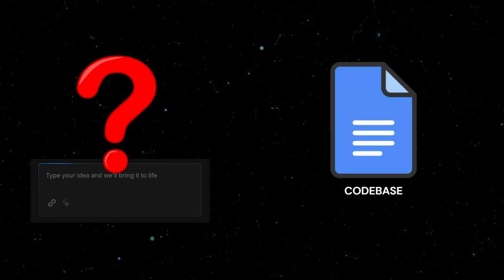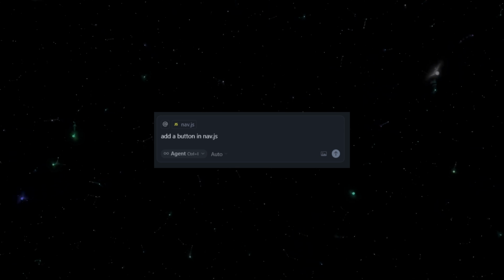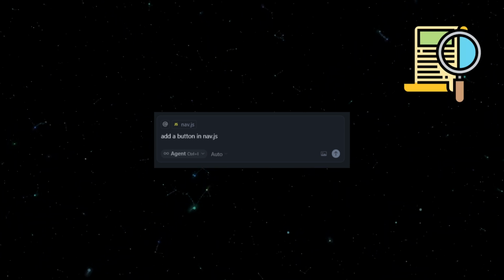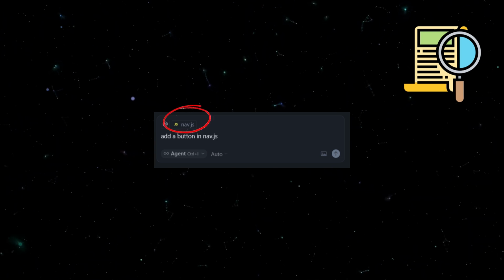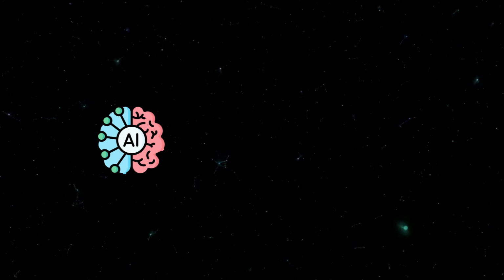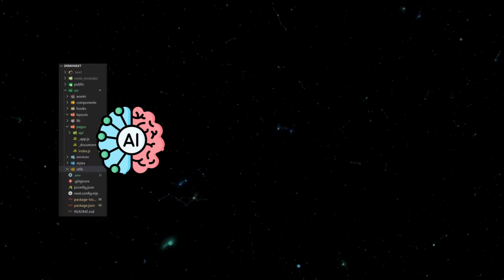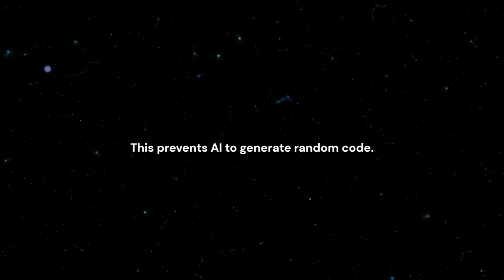Here's the really cool part. These tools don't just send your question alone to the AI, they also send your code base. For example, if you ask to add a button in nav.js, the tool reads your file nav.js, copies its entire content, and includes that file text in the prompt to the AI. That's how the AI knows your existing project structure and doesn't hallucinate random file names or random content of your file.